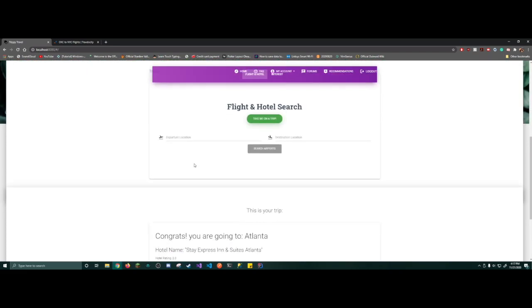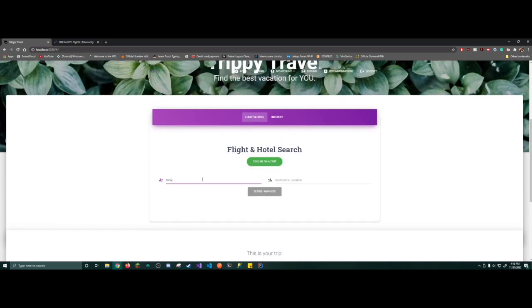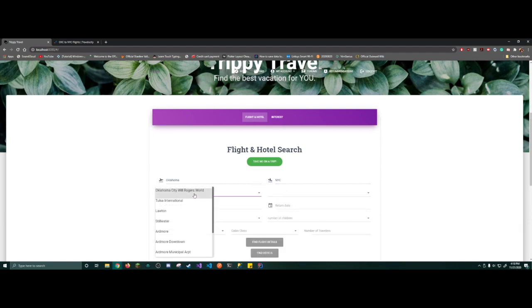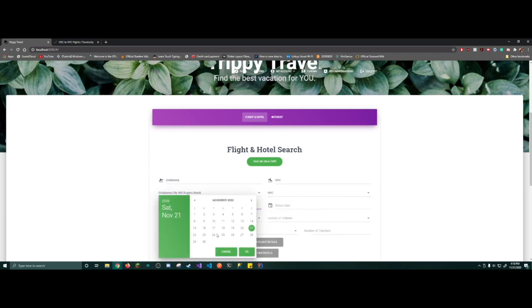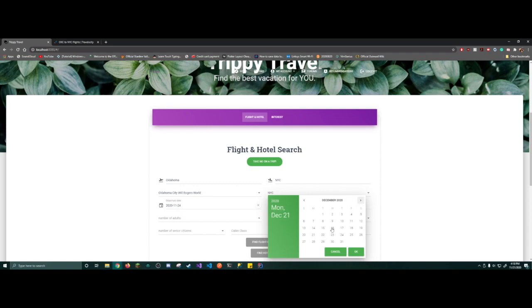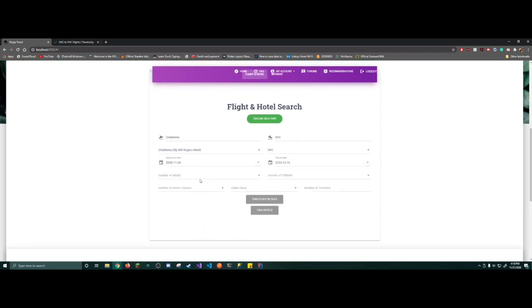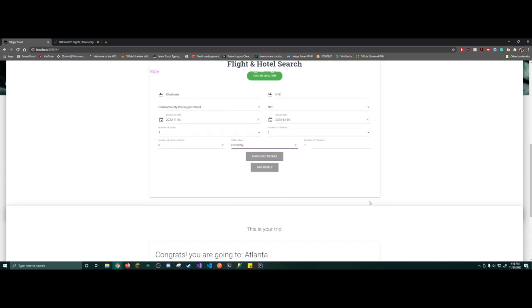So, for example, we can go from Oklahoma to NYC, look for nearest airports, and select Oklahoma Will Rogers, NYC. Let's just say we'll be going before Thanksgiving and we'll be returning on December 16th. Number of adults 1, number of children 0, citizens 0, and economy. This is a particular flight for just one person, and we'll look for flight details.